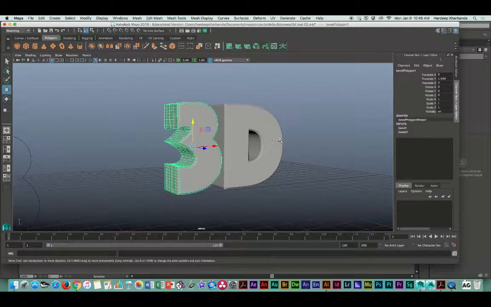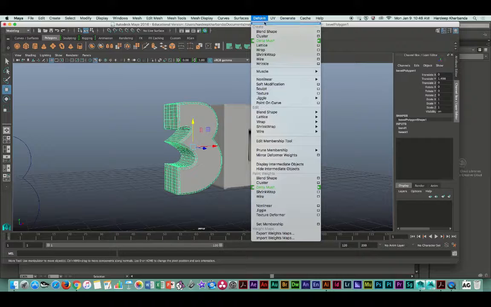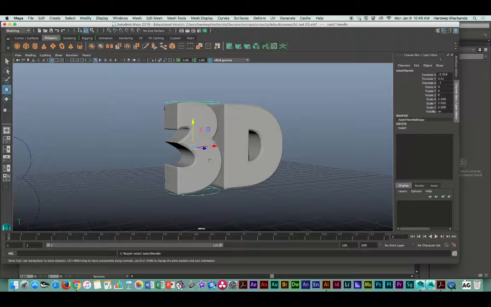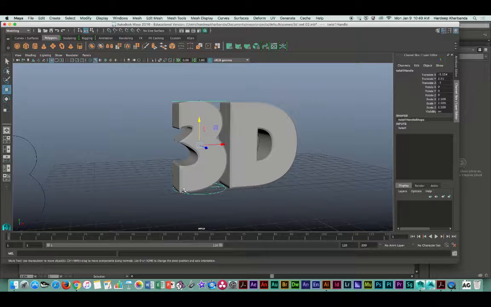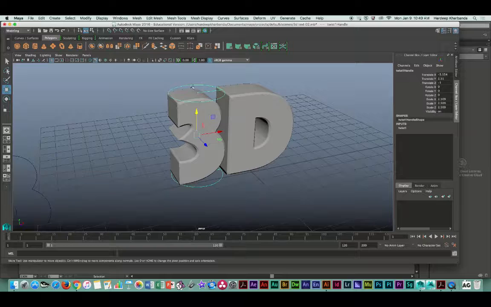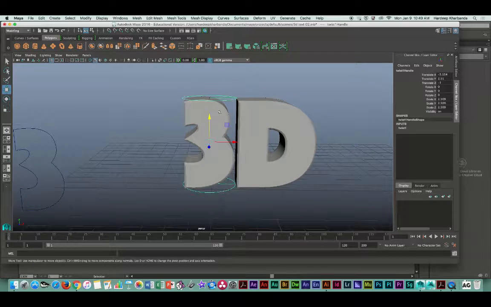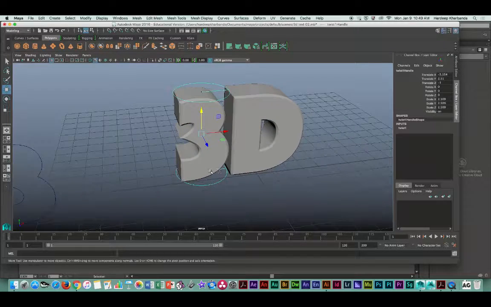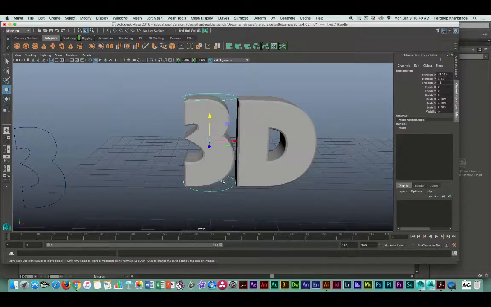I'll add a twist deformer and a squash deformer. So again, you select the object that you want to deform, go up to Deform, Nonlinear, Twist. This creates the twist handle. It has two circles, one at the bottom, one at the top, and the little line segments going to the right show you which way the bottom and top are pointed.